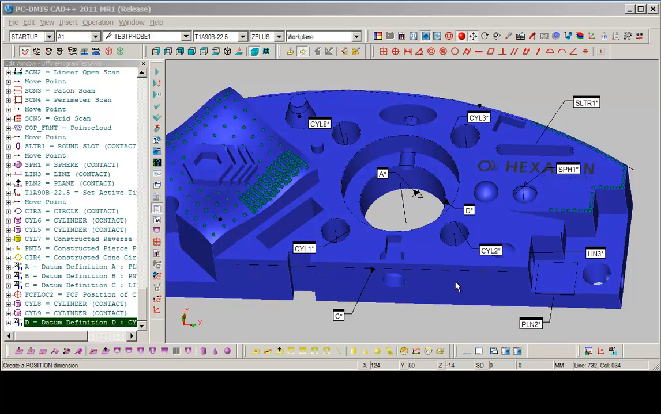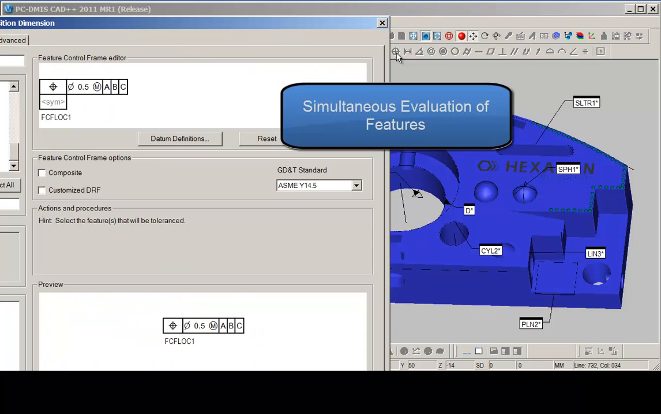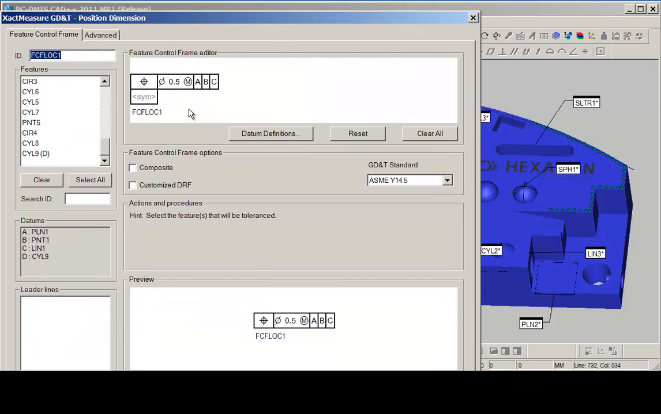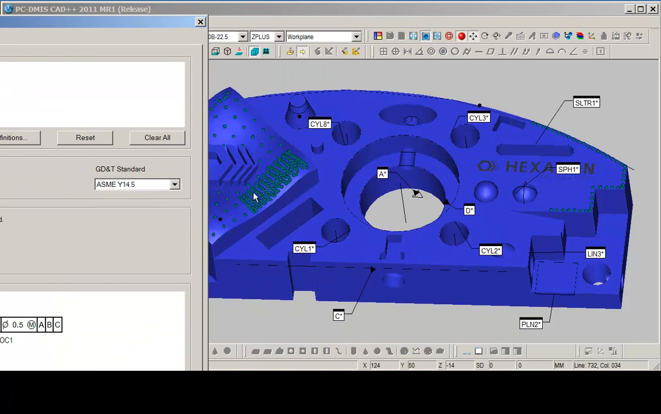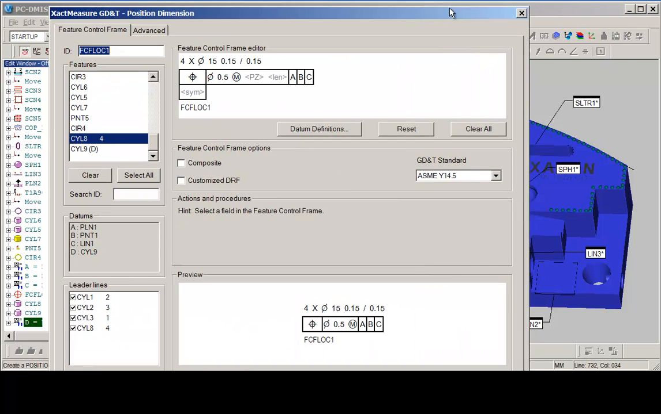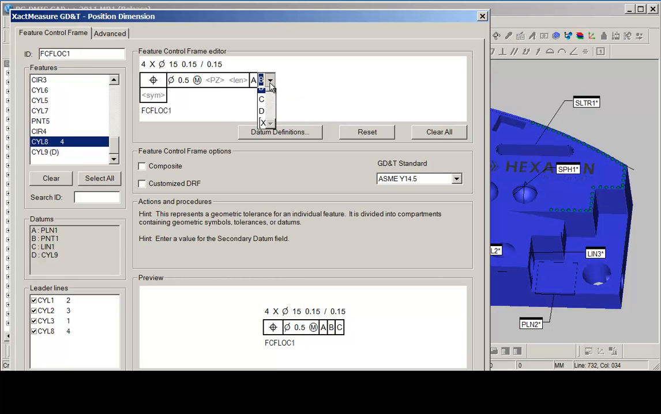Let's look at calculating the true position of multiple features at the same time. This is known as simultaneous evaluation of features. And to implement it, we can just bring up the feature control frame editor and we can select more than a single feature. I'm going to select in the graphics window cylinders 1, 2, 3, and 8. The datum structure that I'm going to use is going to be datum A as the primary datum, datum D as the secondary datum, and datum C as the tertiary datum.